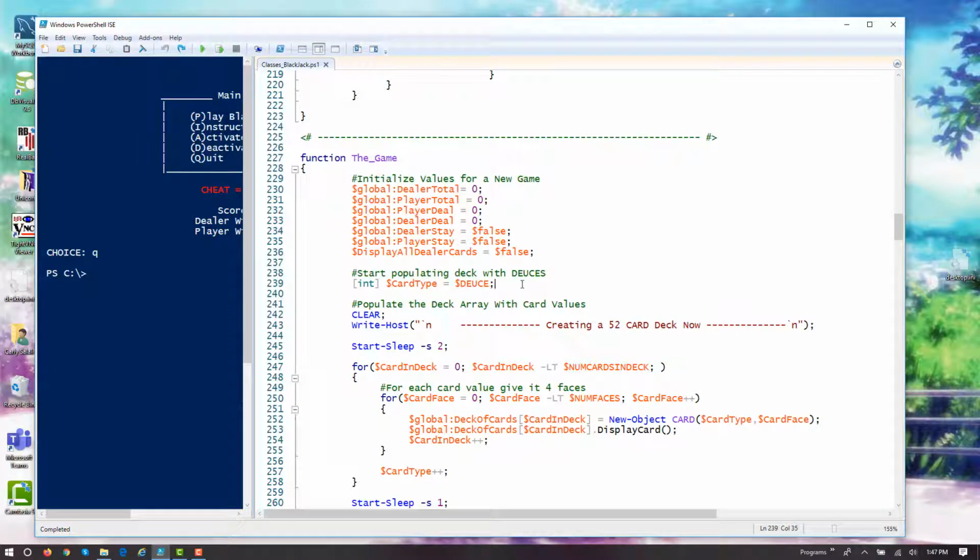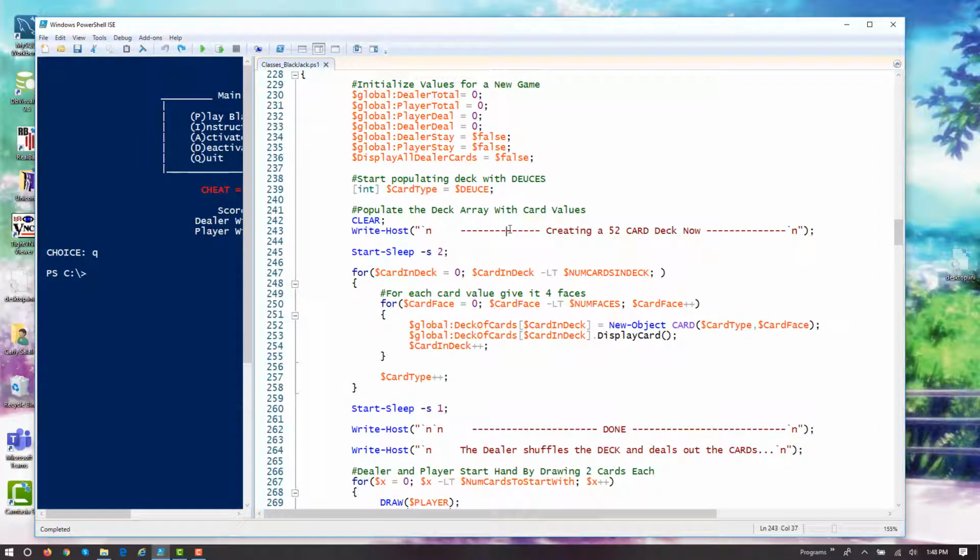Okay, now here we start populating the deck with deuces. So the card type is set to be a deuce. All right, so creating a 52 card deck now. We're gonna add a little dramatic pause. We don't need to, but with console apps, sometimes you want to add a little pause here and there, because otherwise it can be kind of a blur if you do too many things at one time. So we're gonna wait 2 seconds and let the human read the output and catch up, so to speak.